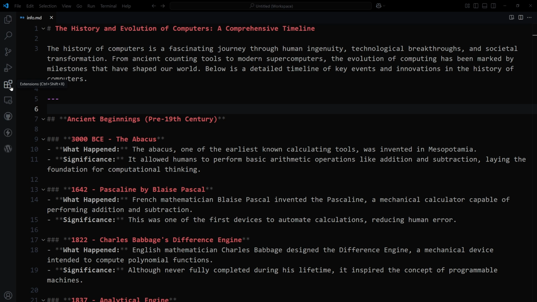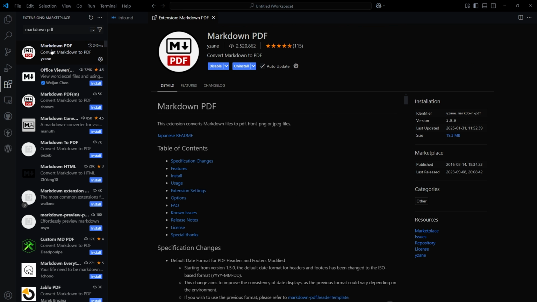I will go to extensions, search for Markdown PDF. Here is the extension, Markdown PDF. Install it. But after installing it, wait for it to configure Chrome. This is needed for the extension to work. If it is not configured, the extension will not work.